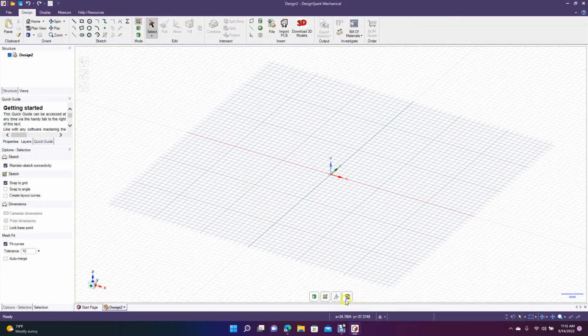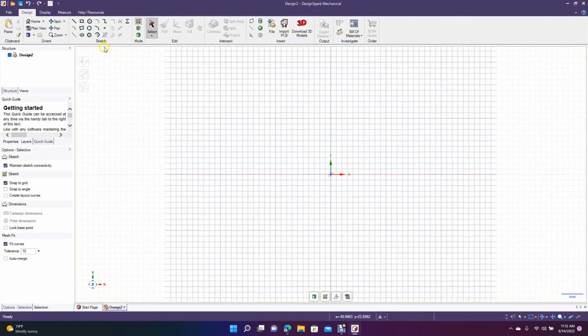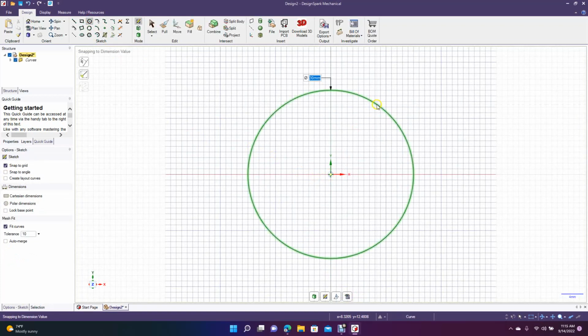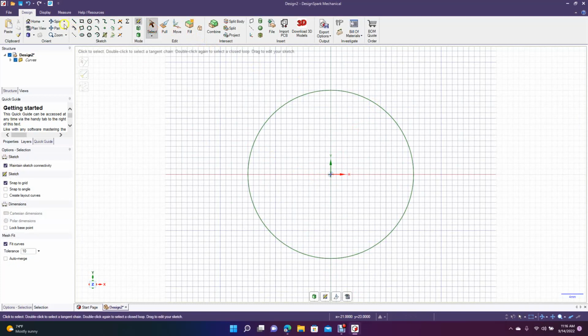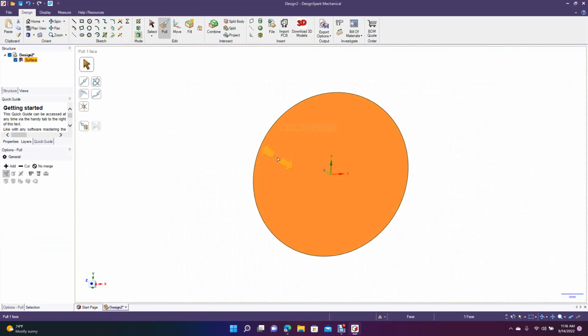I'm going to create a drawing in millimeters. We'll click this to make it a plan view. I'm going to go ahead and get the circle. I'm going to follow along. We'll do 30 millimeters. I'm going to go to the 3D mode. I'm going to spin this. Let's go ahead and pull this 10 millimeters.